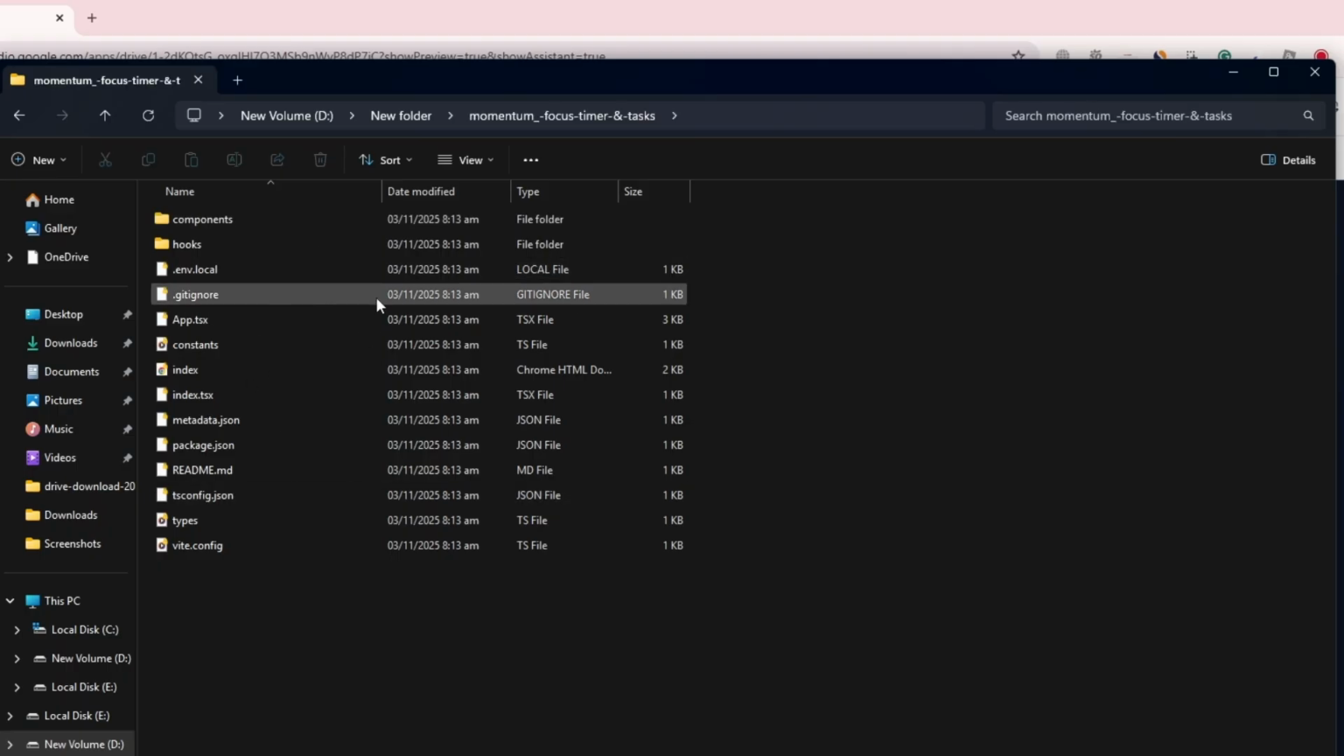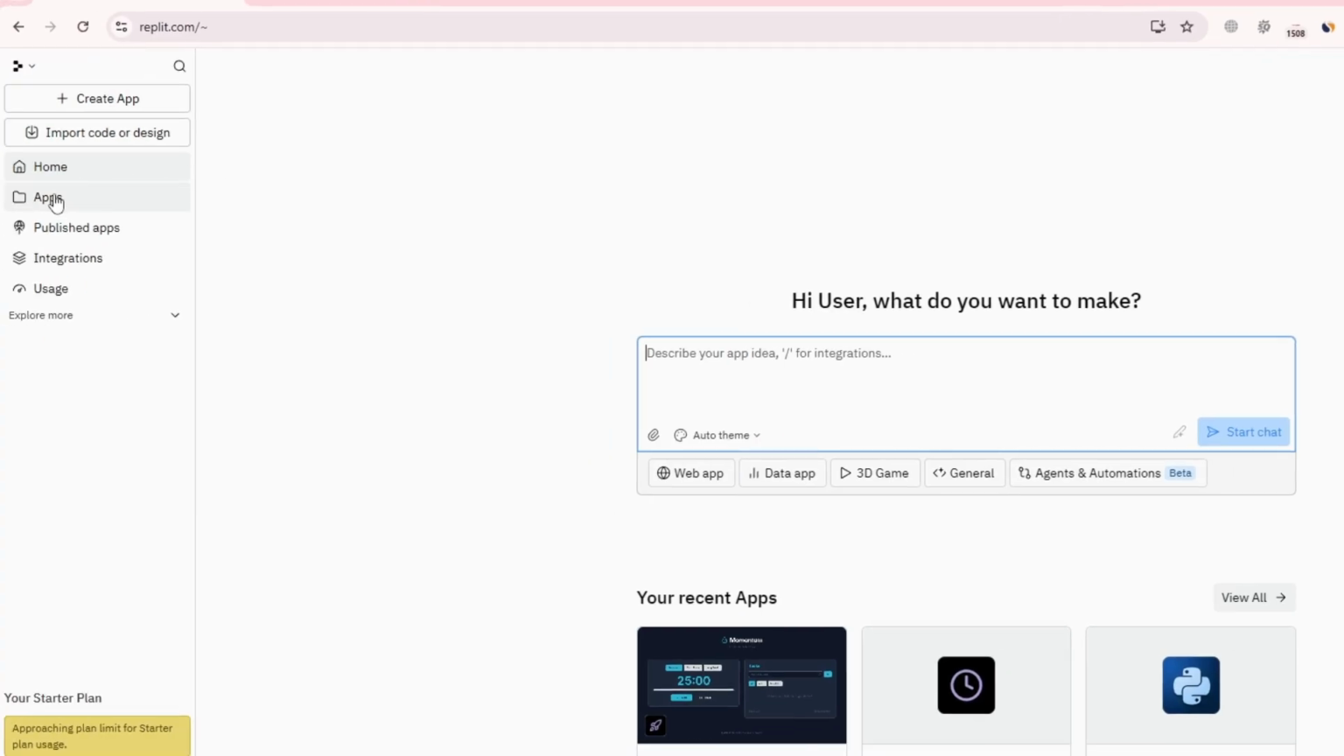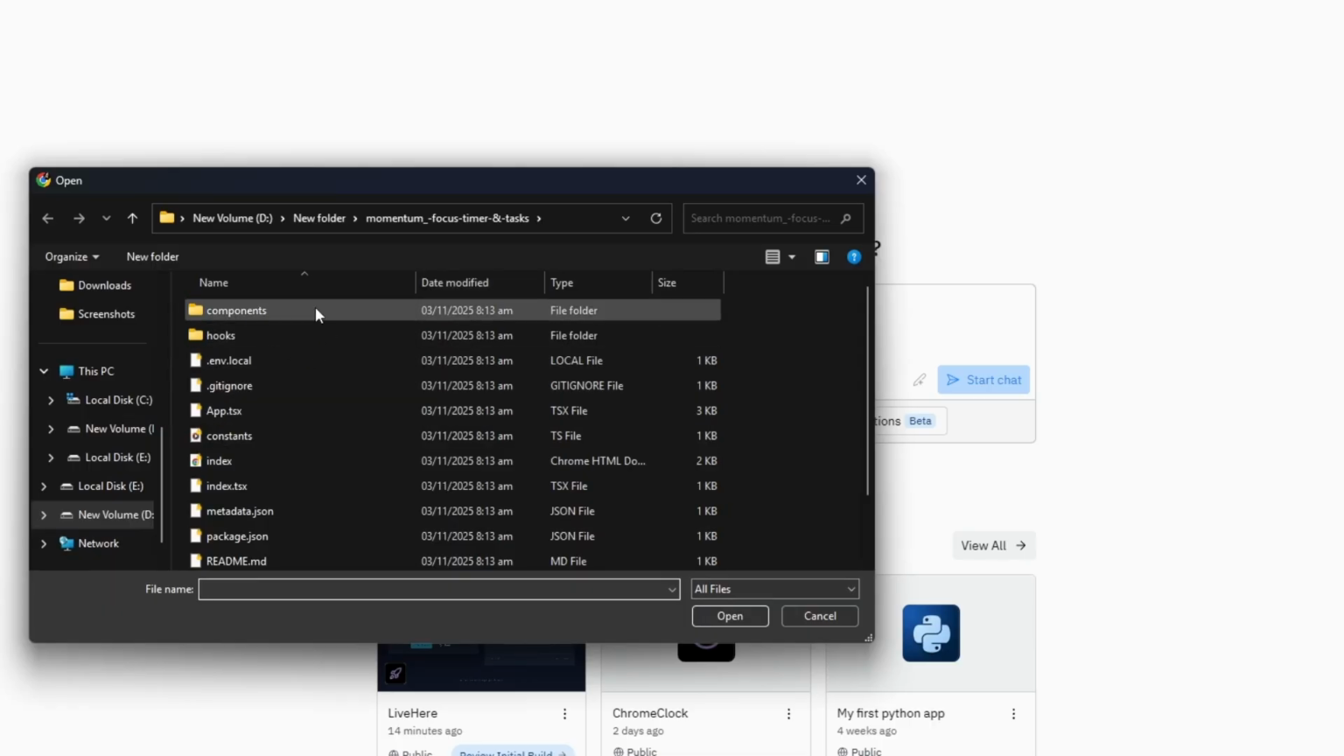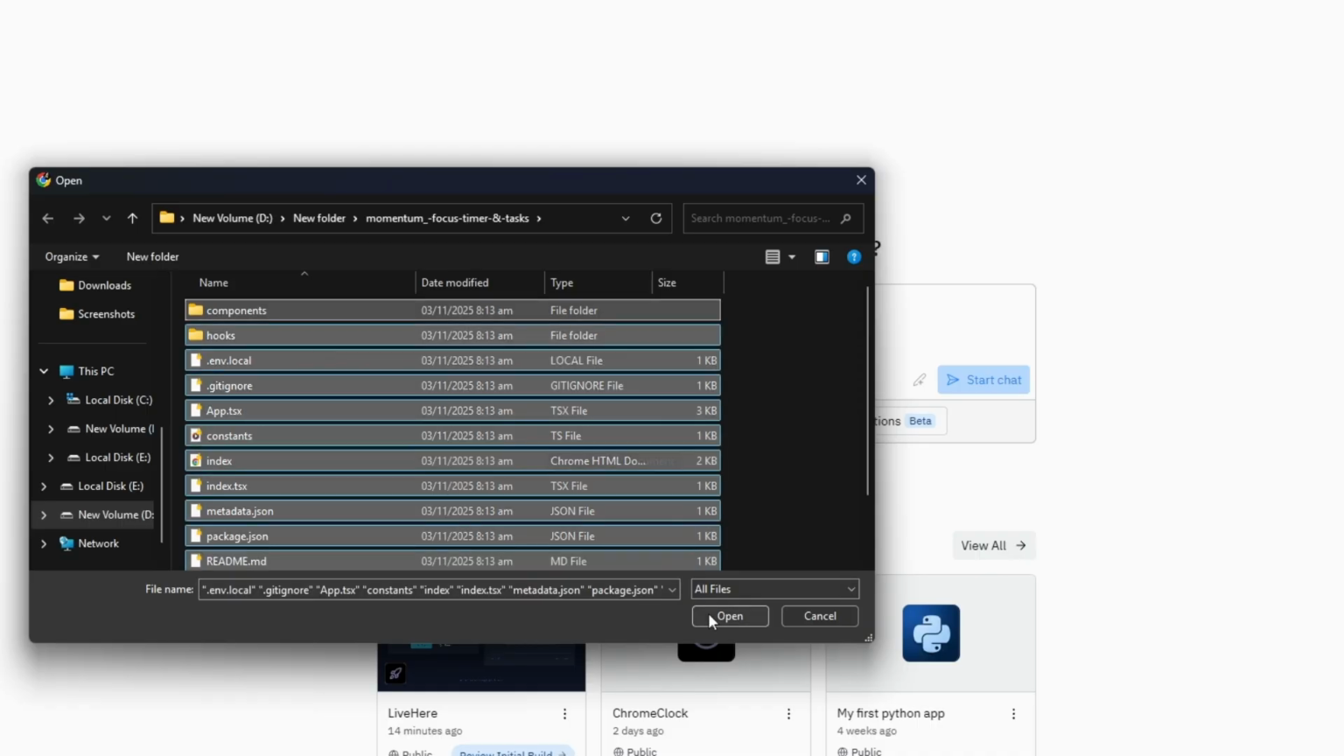Once you have your app files ready, open Replit in a new browser tab. Go to the App section and click on the Create button in the top right corner. You will see a field that asks for a prompt. Below that, find and click the Attach File button, then choose Upload a File. Now, go to the folder where you extracted your Google AI Studio app. Select all the files inside that folder and click Open to upload them to Replit.